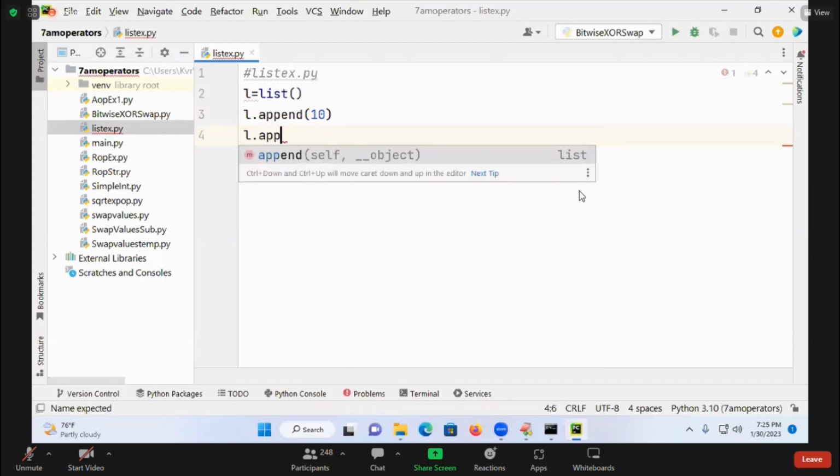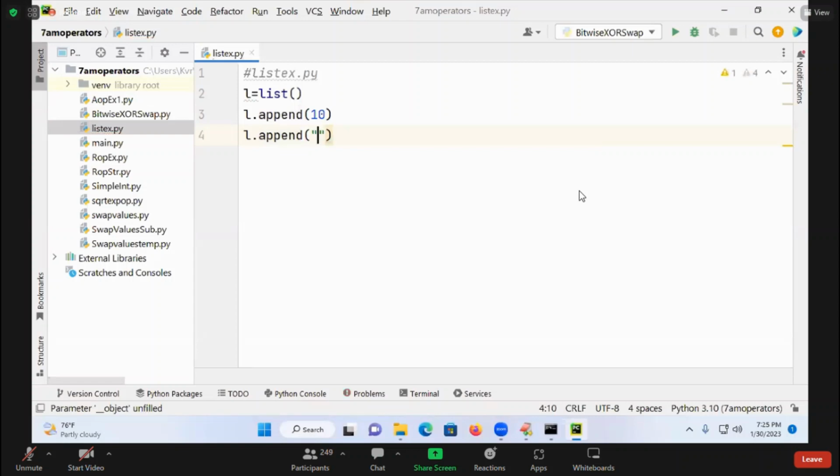Once again, I am showing self, comma. Did you understand the first parameter, self? What does self contain? The address of l. I will write it as append, something like Raj. I just wrote it like this. Are you following me? l.remove(10).